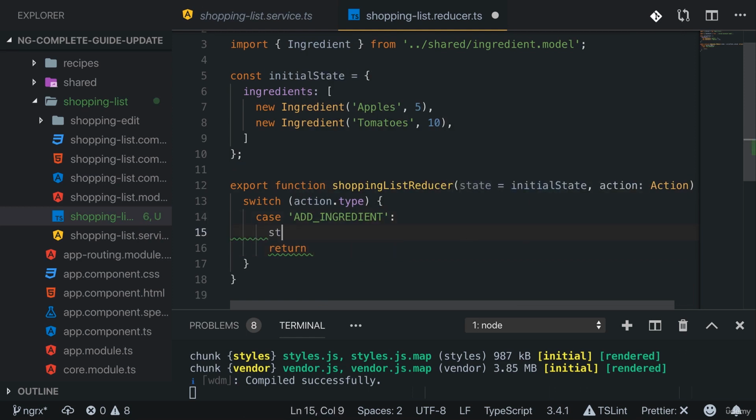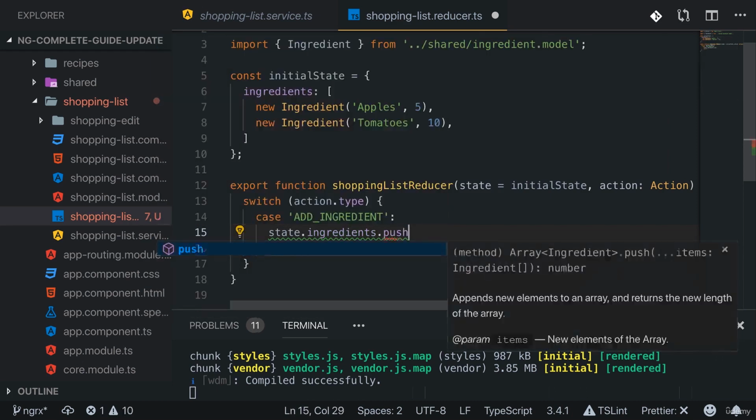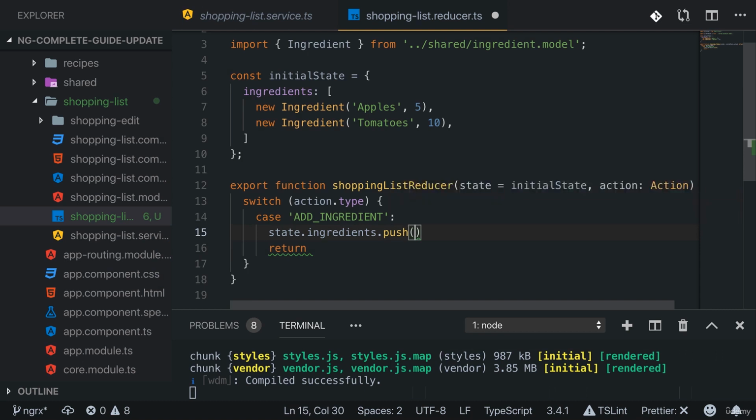Now what you could do is take the state, which has the ingredients property, and then simply use push to add a new ingredient. And that would be totally wrong, because state changes with NgRx always have to be immutable, which means you must not edit the existing or the previous state. It's absolutely forbidden and a bad practice if you do so. So never touch the existing state. Instead, return a new object which will replace the old state, and to not lose all the old data, copy the old state with the spread operator.